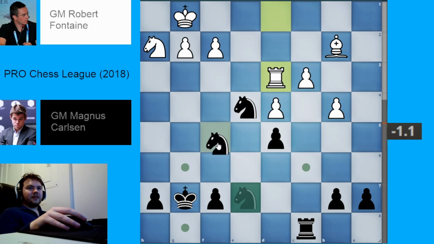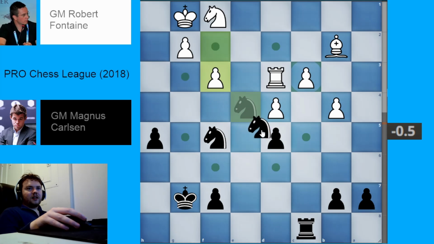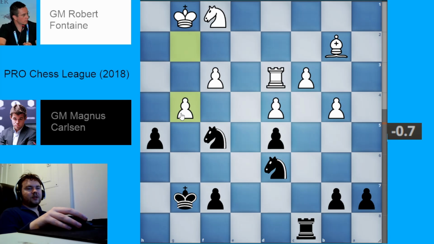Anyway, black played knight to f5 in this position, just improving the position of this knight. White plays knight to f1, getting ready to maybe rotate this knight around, maybe try to trade it. Black plays pawn to h5, stopping pawn from coming to g4, stuff like that. White plays pawn to f3. Black plays knight d6. White plays pawn to g4.